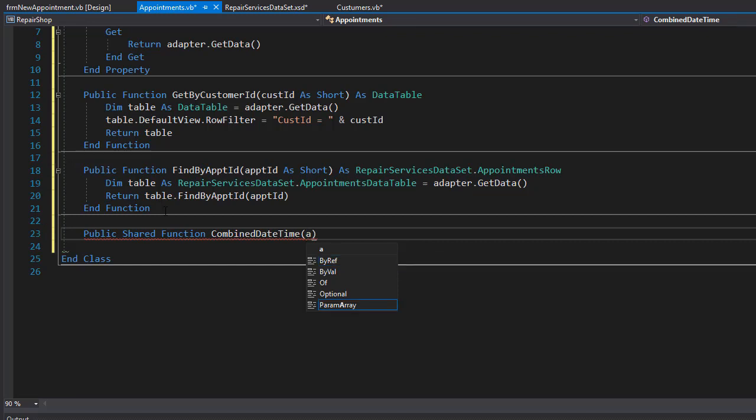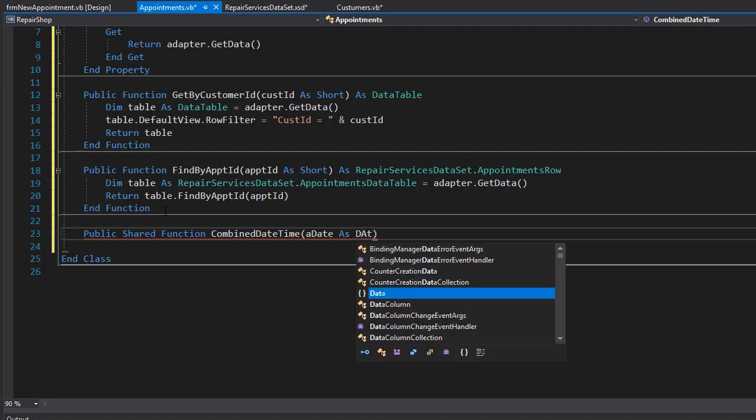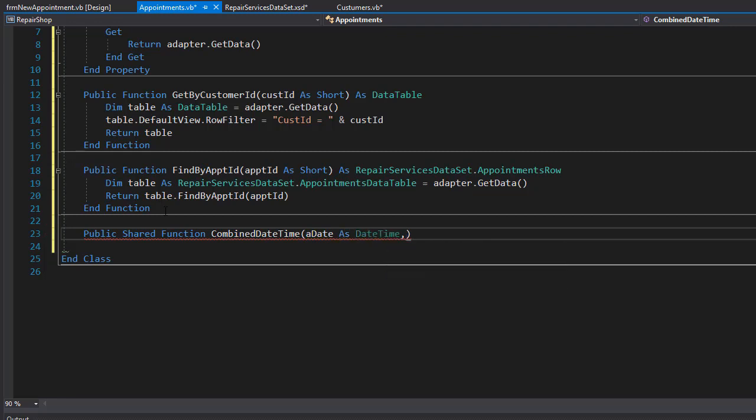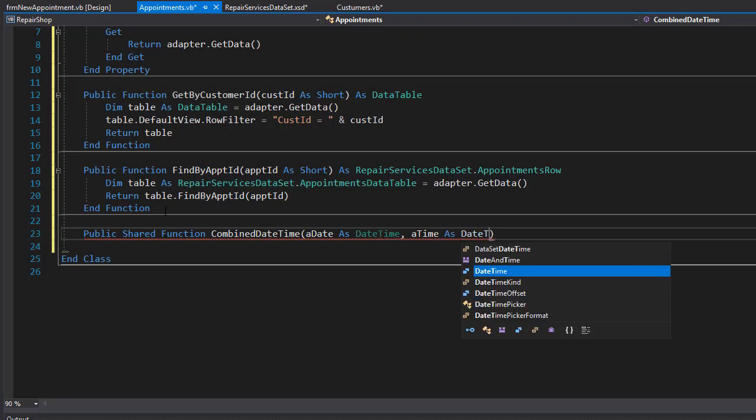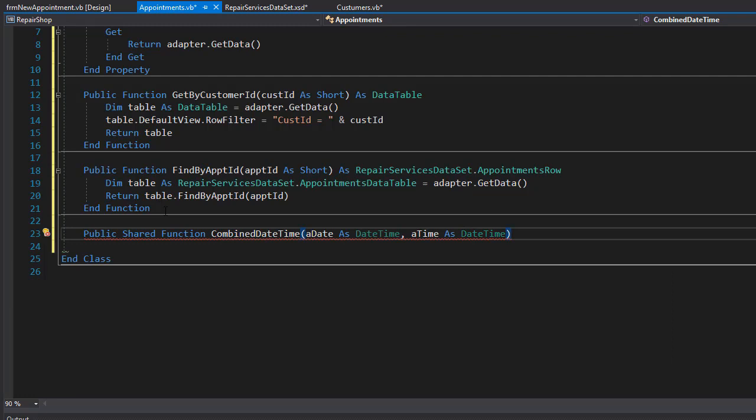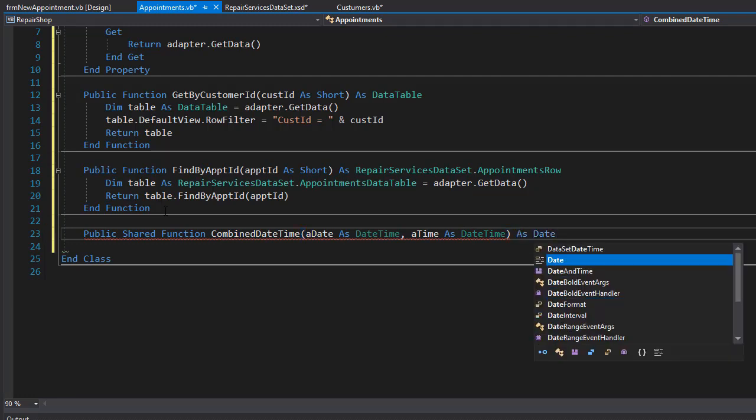So let's pass in a date that's coming from the date picker. So this is already in the form of DateTime. And then we have the time, which is coming from just a text box. So let's pass that in. And the two can be of type DateTime. And this function will return the schedule, which is gonna be the DateTime type.